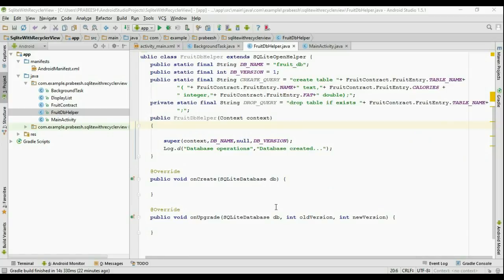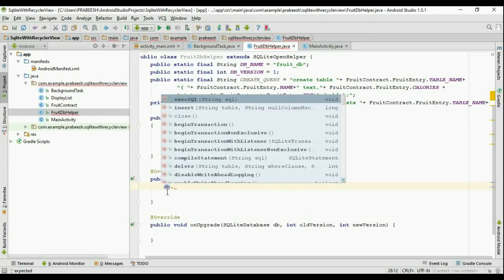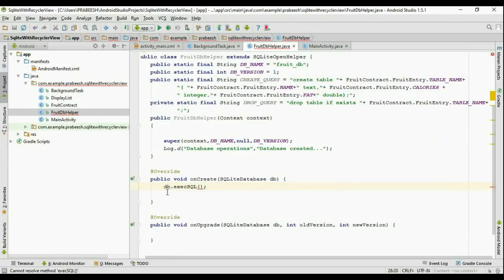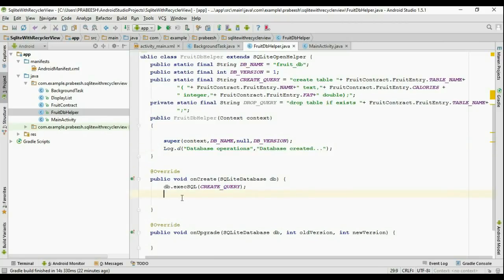Now we can create the table from the onCreate method, from the onCreate lifecycle method. So here only one argument called SQLiteDatabase. So db.execSQL and pass the query, CREATE_QUERY. This will create the table in the SQLite database. So to track the operations, put some logcat message here. So here, table is created.